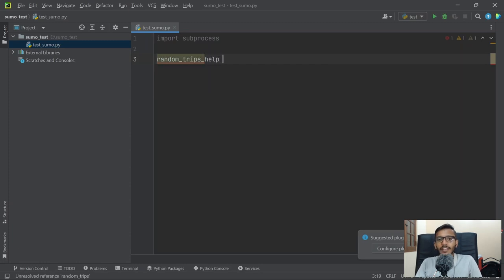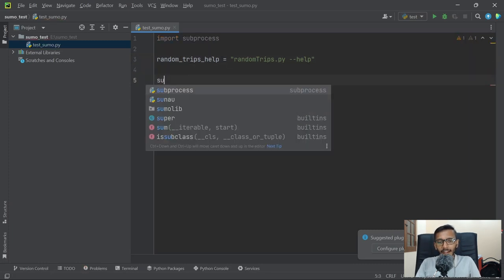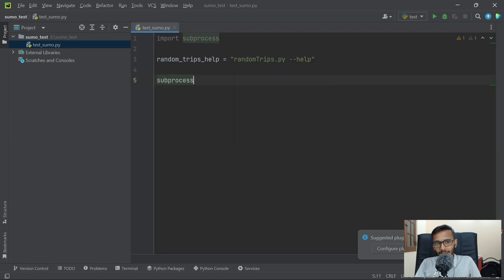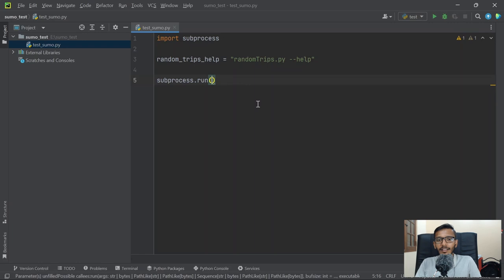So I'll create a variable called random trips help, and I'll type the same exact argument that I typed as a string. So random trips py, that is the Python script that I'm calling from Sumo, and then I want to get the help. I type exactly the same thing, and now I run this through the subprocess module. I use the subprocess method called run, and then pass this variable that I created called random trips help, and then I need to pass another argument called shell equals true.